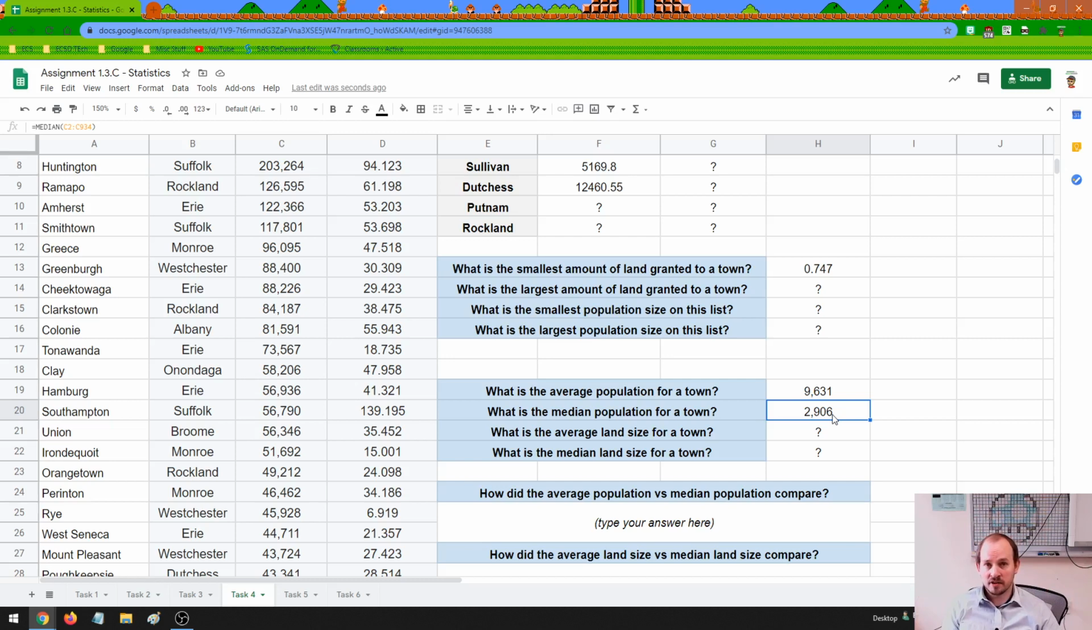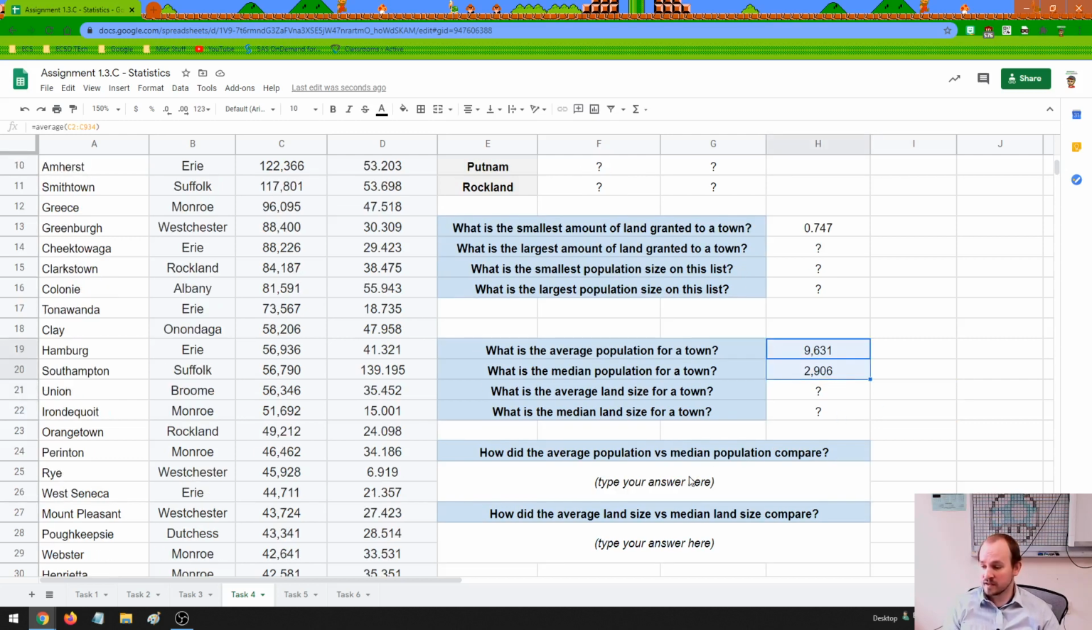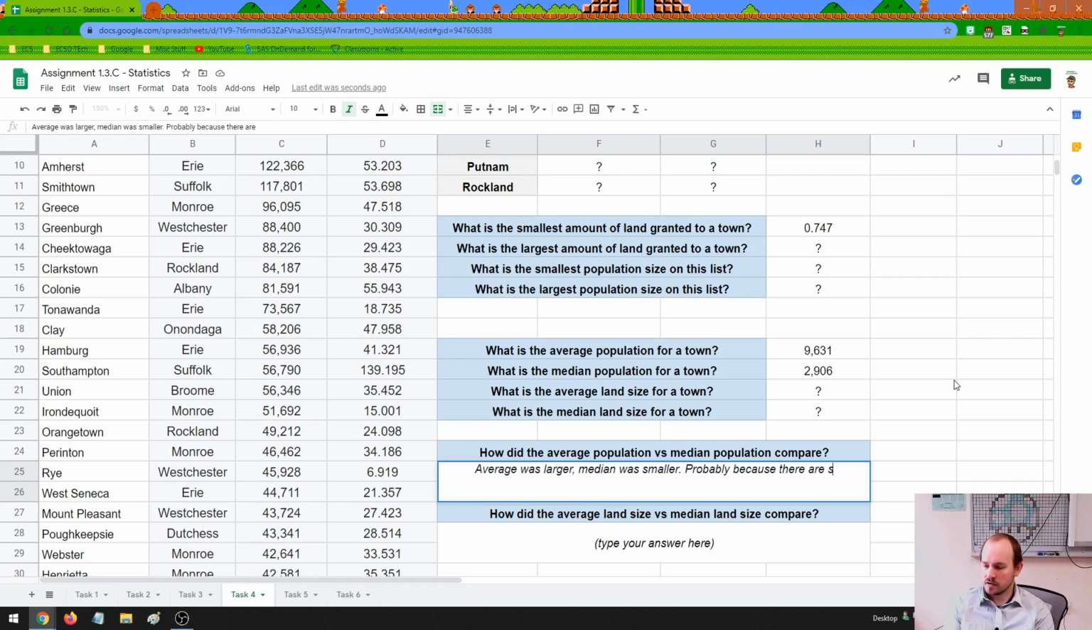When we get into our probability and statistics chapter, we're going to be looking at these two and trying to see what type of insights or information we can take from these items. So now we need to type in an answer here. How did the average population versus median population compare? Average was larger, median was smaller, probably because there are some towns with huge populations. That's all we really need to kind of get from this for now. This is kind of like a teaser for future content that we'll be looking at.